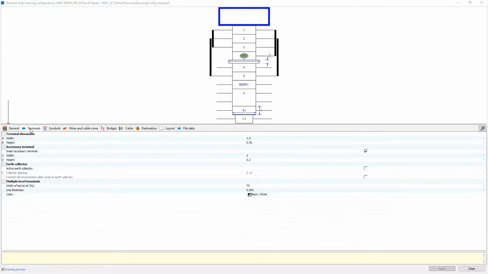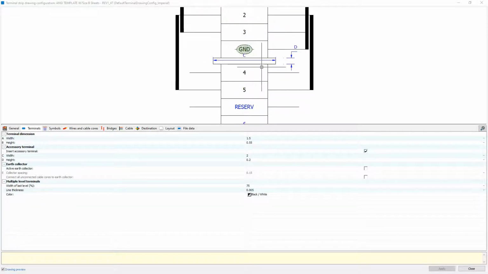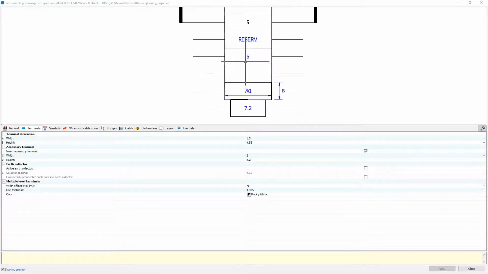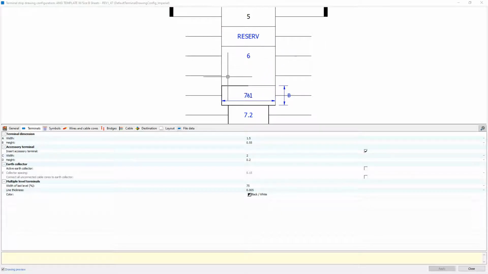Starting from the beginning, we have the ability to name that configuration type. In this case, it's just the default for my ANSI sheets. Then I have the ability to define things such as the size, the dimensions I want, and the graphical representation for each one of these terminals. In this case, I have my width and height. I can also edit the accessory terminal, as we can see here. I have the ability to change the earth collector if needed, and multiple levels, and how big it's going to be. You can see here with number 6 that I have a second level and that it is now double the size of the original.